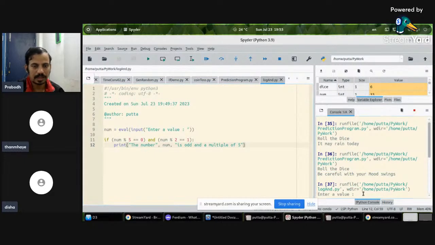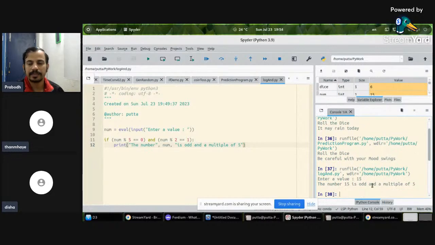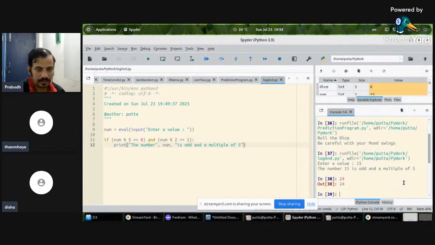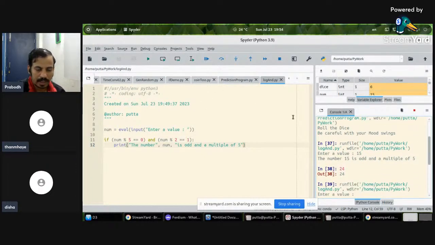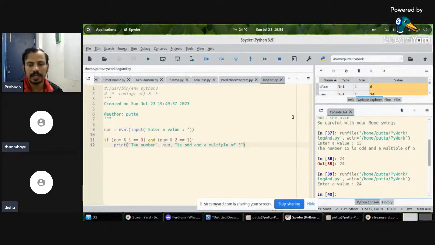Yes, sir. So if I enter 15, it displays 15 is both odd and a multiple of 5. If I run the program and give the value 24, it displays nothing because we haven't defined any action. If you want to define an action, so you want to print some other message, what should you do now?